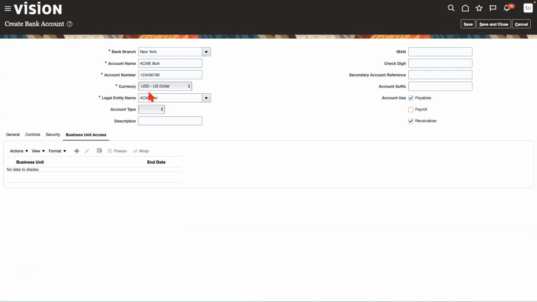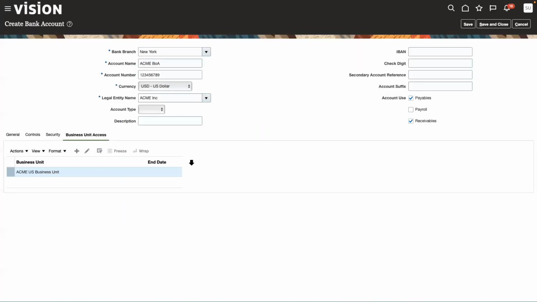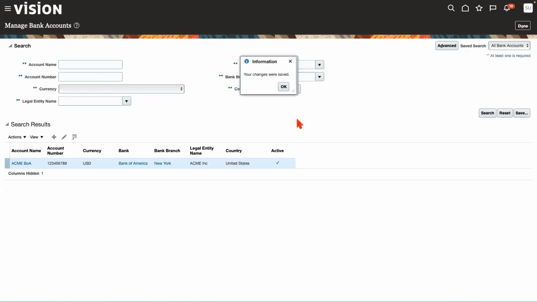For our legal entity, this is the bank, and we just want to allow transactions from our BU to be paid via this bank account. That's basically what we're doing. Again, you can have overriding cash and cash clearing accounts at this level. So that's the bank setup. Let's save and close.